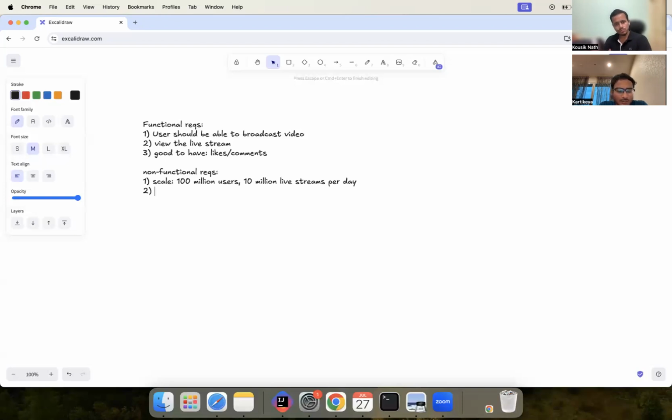The one major thing is what should be the end-to-end latency. For example, when I'm on a video call, that is also a live stream only, but the latency expectation is much stricter there than in the case of a live stream. So I think 1 minute of end-to-end latency would be fair to assume, right?